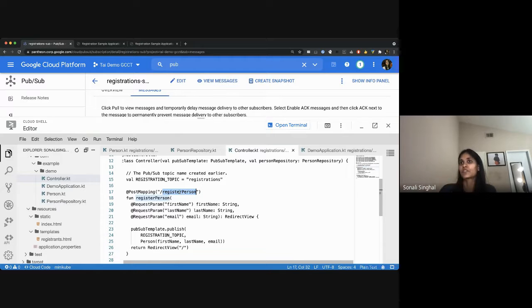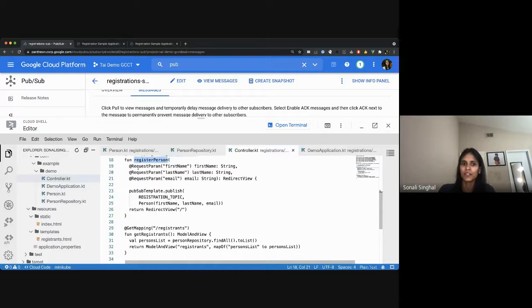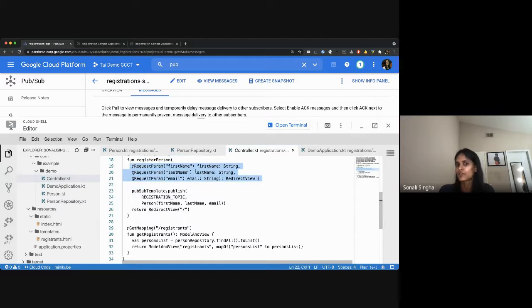And the post mapping is for when you're trying to submit the form. So what you're trying to do is persist some data. So that's the reason it's post mapping. And what request parameters are you taking? So first name, last name, email, whatever input I was providing. So this annotation tells you about any request parameters that you're trying to take. And get mapping is basically just to display all the information about the registrants.